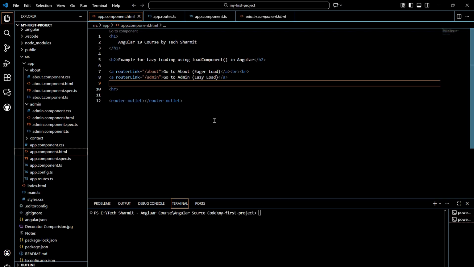Before we proceed further with this session, I would like to recommend you to please go and check out the previously released sessions first, because they all are in proper sequence and sync. If you follow it sequentially, then it would be much easier for you to understand the ongoing topic, because for today we are mainly focusing on how to use loadComponent in Angular. All right, now I think we are good to go.